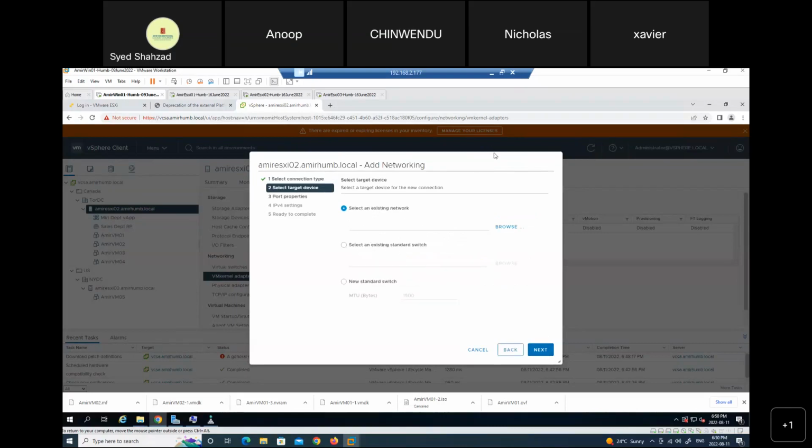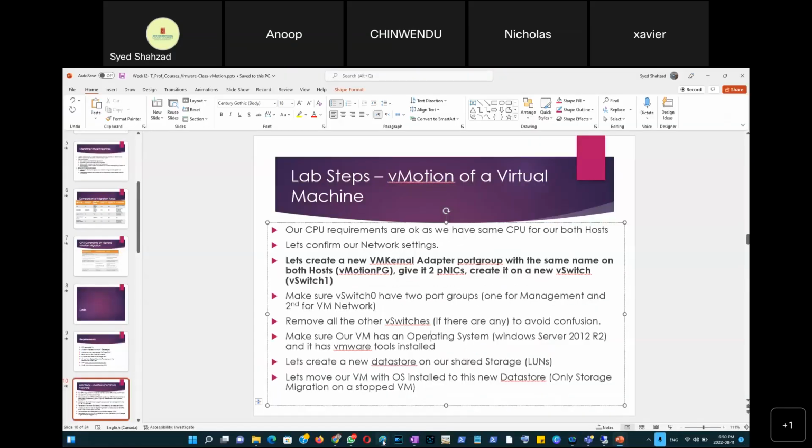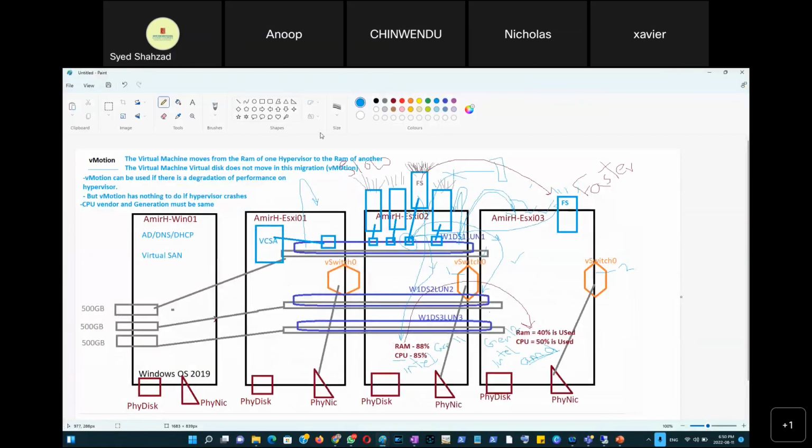And another best practice is, why don't we introduce another standard switch? So we already have a vSwitch 0, right? And all virtual machines are connected to vSwitch 0. Okay, that's good. But vSwitch 0 also has two network adapters, right?